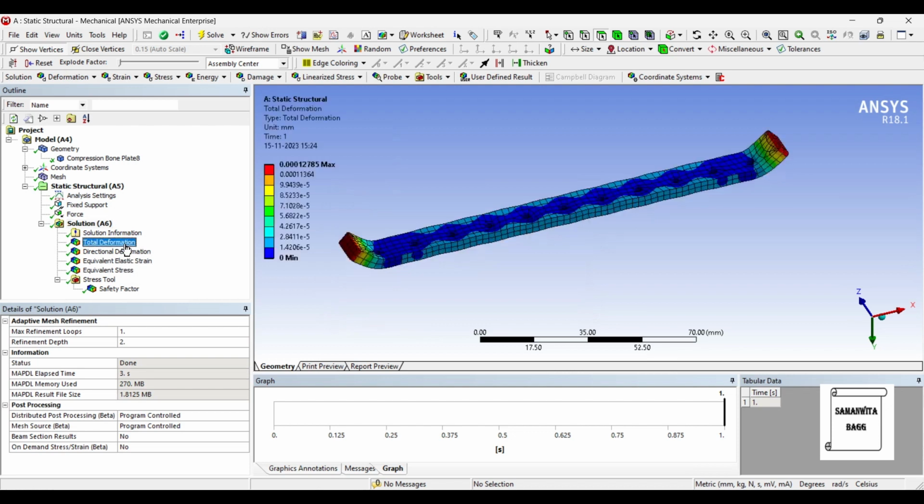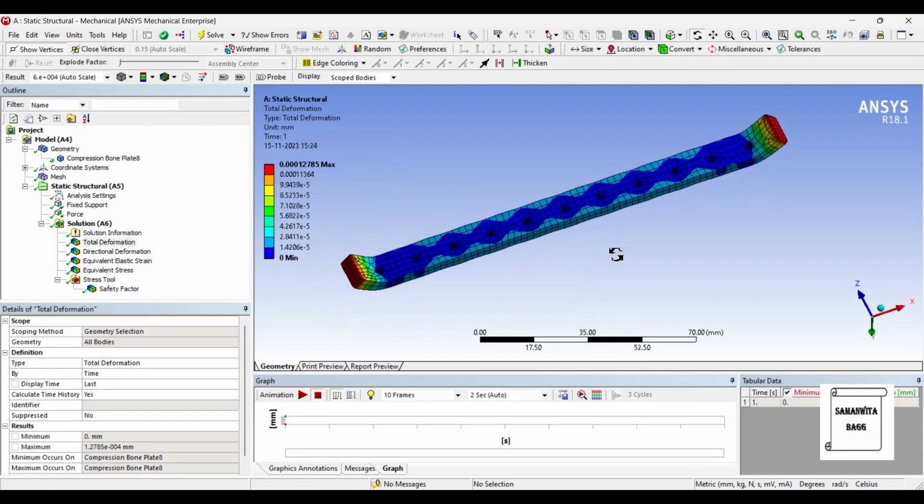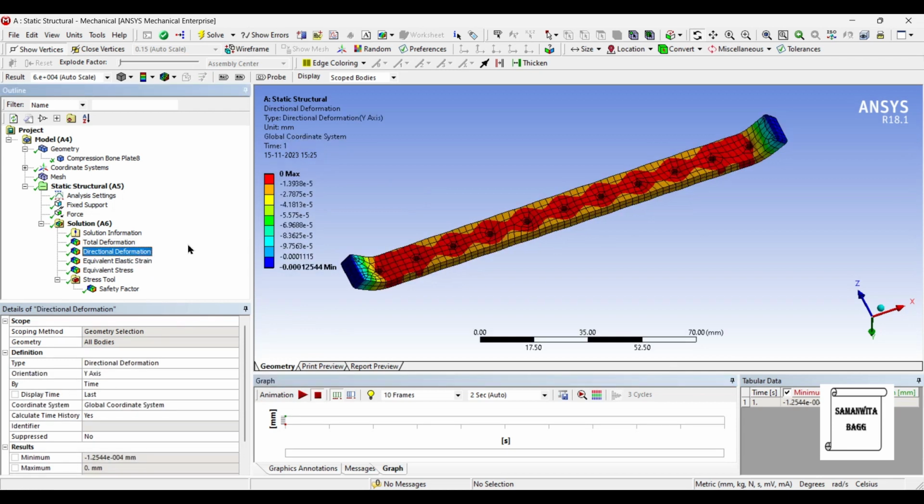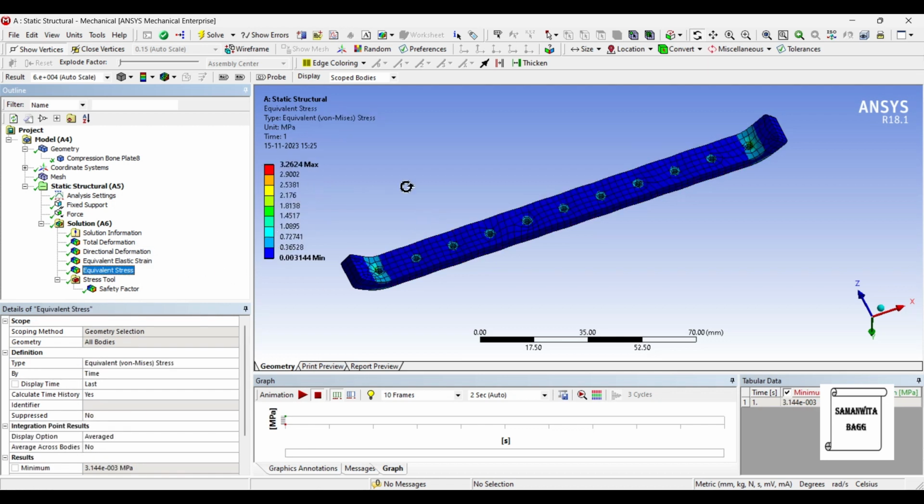I am interested in seeing the total deformation, which is again very less, 0.00127 mm. It's a very low value, as you can see. Directional deformation is also seen here. These values will be little higher as compared to the previous solution. The reason is we have increased the force applied on the plate. If you check the stress, it is 3.26 megapascal, but the material is stainless steel, if you understand.